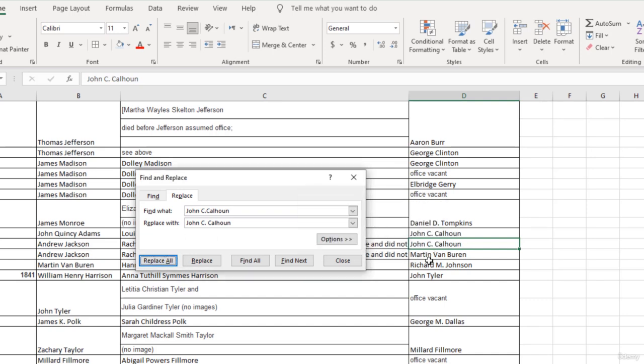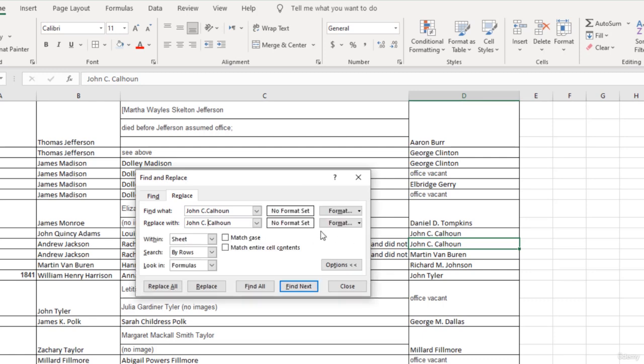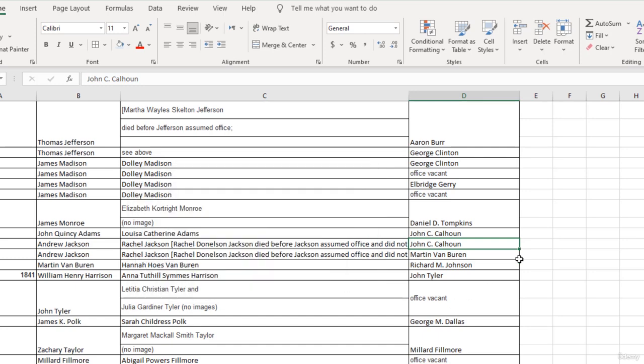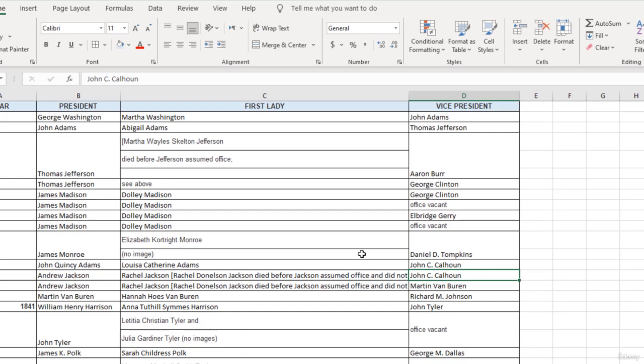There are a number of other options for your find and replace, including whether you want to just search in your current sheet or workbook, whether you want to look in formulas or not, whether you want to match the case, or match the contents of the entire cell rather than just a small part of it, and a number of different formatting options. If you would like me to dive into this in more detail in another video, please do let me know in the comment section.